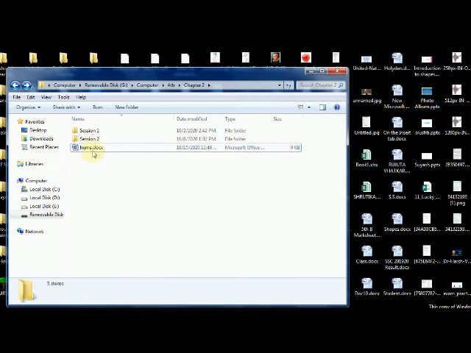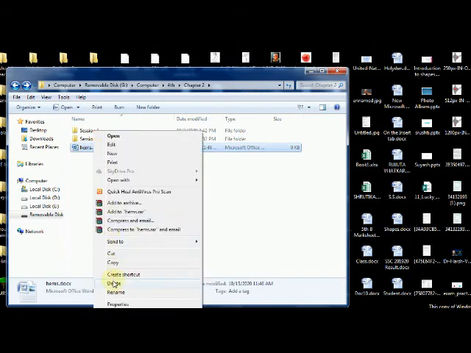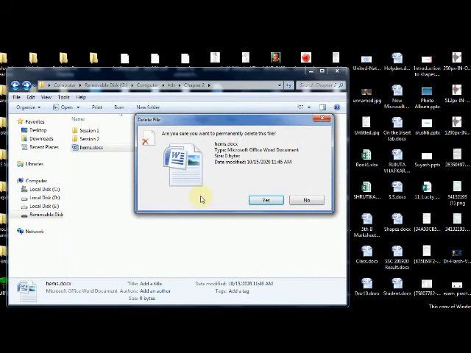First you have to select that file or folder. After this you have to right click on it, then click delete. Now when you click delete, it will ask you, do you want to permanently delete this file, or do you want to send this file to the recycle bin?